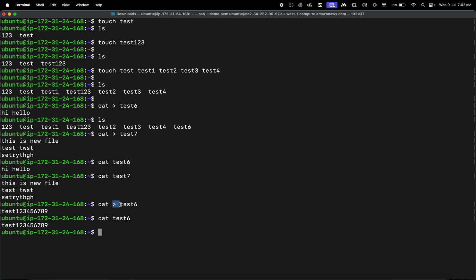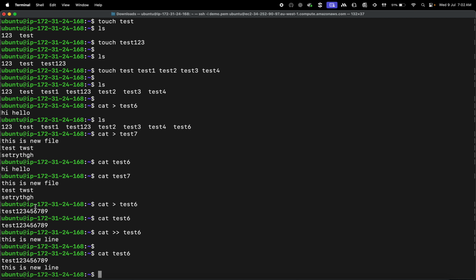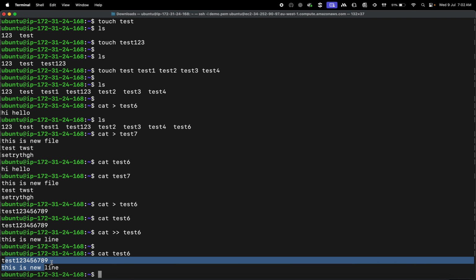But my requirement is, I want to append the data. Append means I already have some data, and I want to add new data to it, maybe on the next line. At that time, simply use double greater than. So this is a new line, control D, saved it. Now check the file content, see, it's not gone.